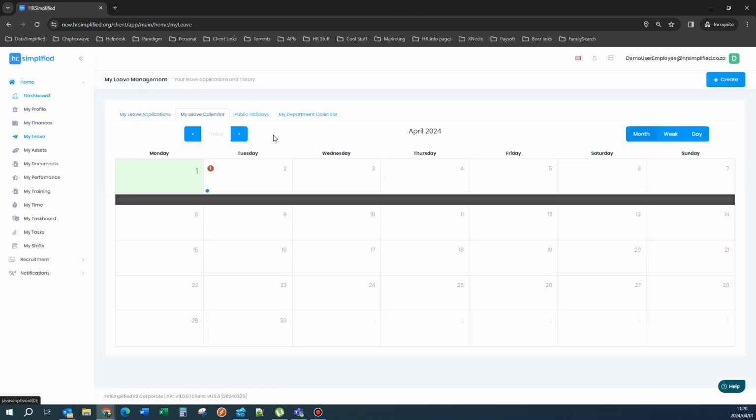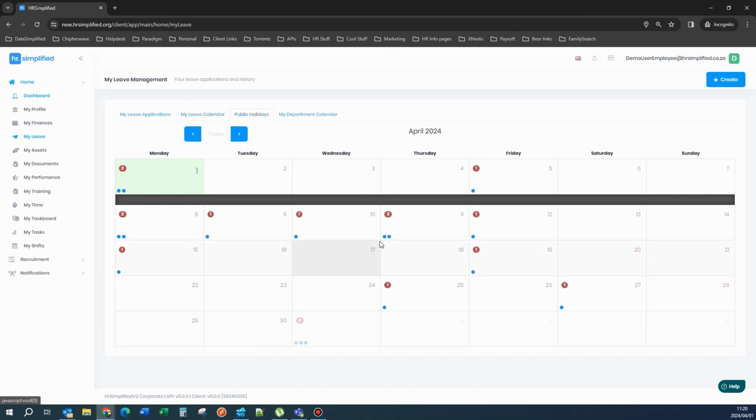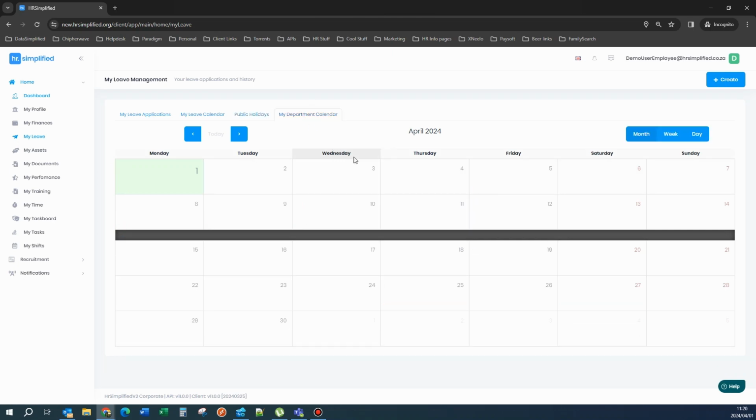If I go to the leave calendar, this will show me when I've got leave. I've also got a public holiday roster that shows me where public holidays are and which countries they are approved for. And I can also see my calendar for my department. So this will show you everybody that's on leave in your department that you might need to work with.